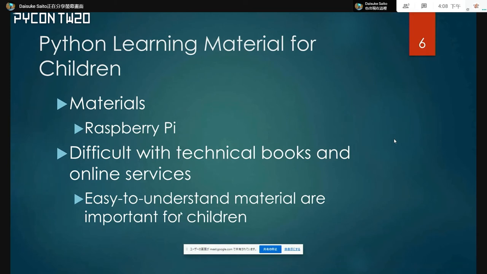Children find technical books and online services such as Google Colaboratory and Azure Notebooks difficult. So I created new materials, a new Python textbook.